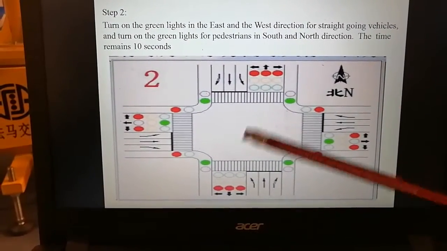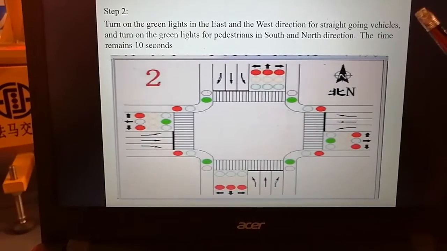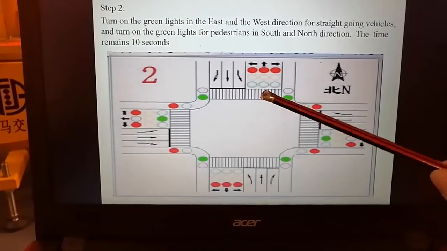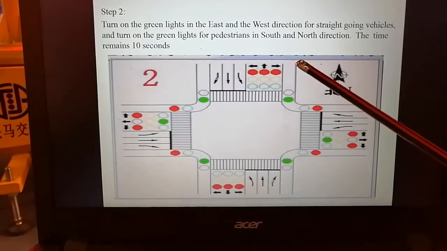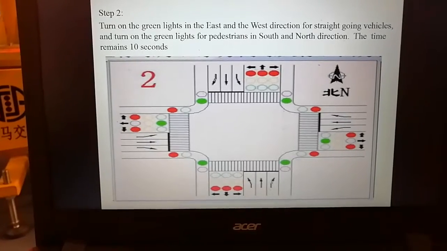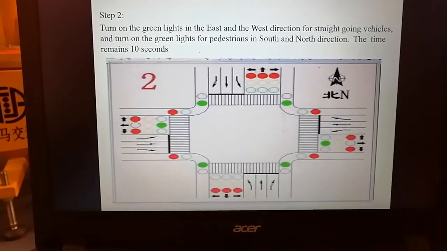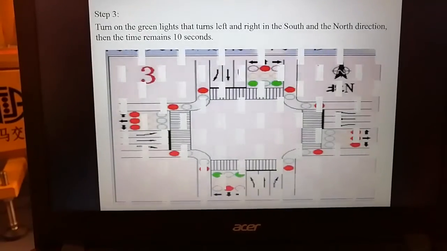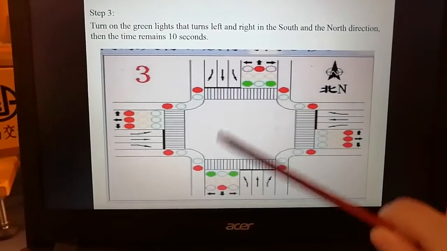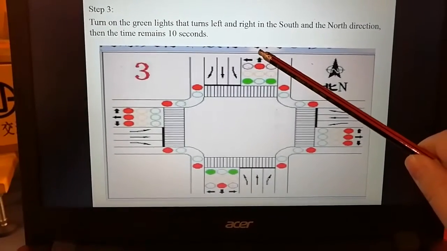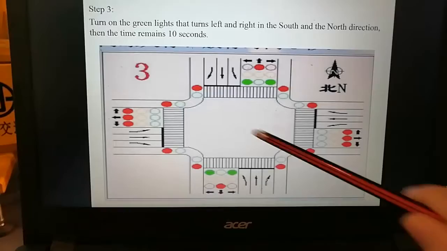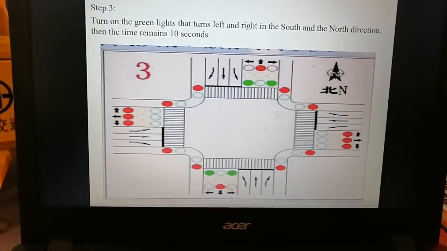Okay, my second step, I will release the vehicles from west to the east or east to the west going straight. And this time, I can release the pedestrians in the south and the north. This is my second step, and the time is also 10 seconds. Okay, the third step, vehicles from north to south and vehicles from south to north, turning left and right. And this time, no pedestrians. Also, the time is just 10 seconds.